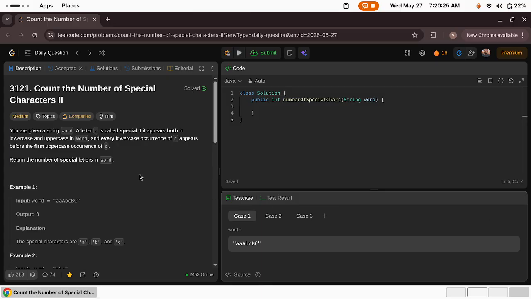Let's begin. What we are given: we are supposed to count the number of special characters two. You are given a string word. It's very simple. This problem is the next version of the problem that we solved yesterday. So we are given a string word.